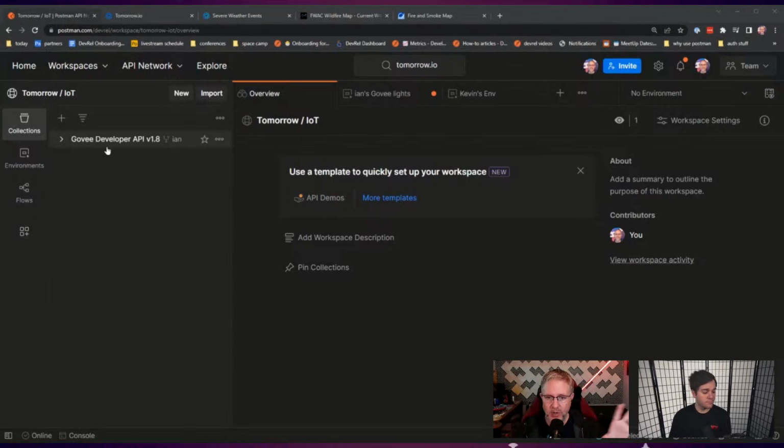So all of you will be able to look at this workspace and see what's going on with it. Please don't alter things while we're working on it, but it will be public if you want to take a look at it. And you'll be able to fork what we're doing. The nice thing about flows is I believe you can fork flows now as well. So as Kevin's building this thing out, you'll be able to fork the flow.